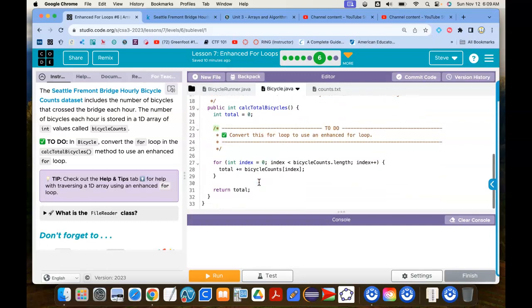And what we need to do is we need to convert this loop into an enhanced for loop. And so I'm just going to put a multi-line comment in here to comment this out. So I don't need that stuff. But I do need to keep this because that initializes my total. And I do need to keep this because that's going to return my total.